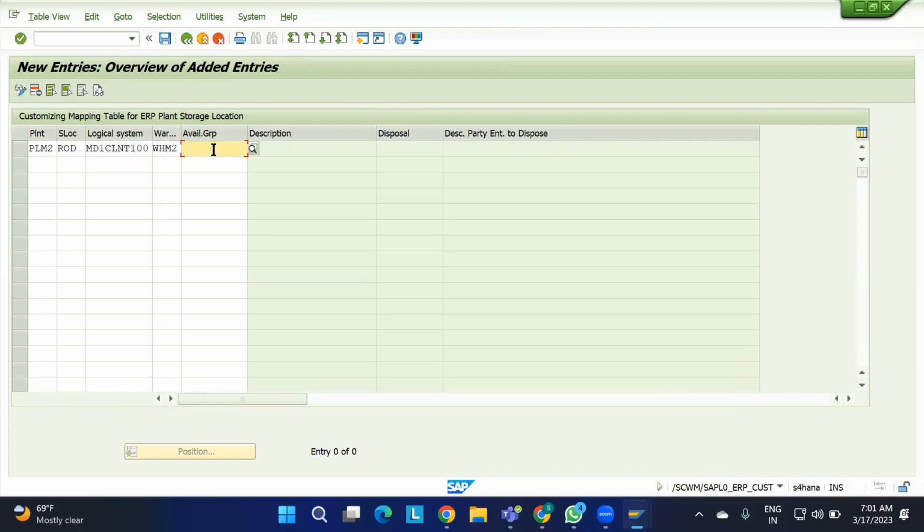Okay, so what I am doing is, earlier you have seen that the plant and storage location combination I have given to the warehouse of the ERP. But now I am giving the combination to the EWM system. Okay, this plant and storage location combination I am assigning to the EWM warehouse. Okay, where in the ROD I have mentioned 001 is my availability group. Okay, just blindly do it. Okay, availability group, I will take a class and explain about the availability group. Okay, just click enter.